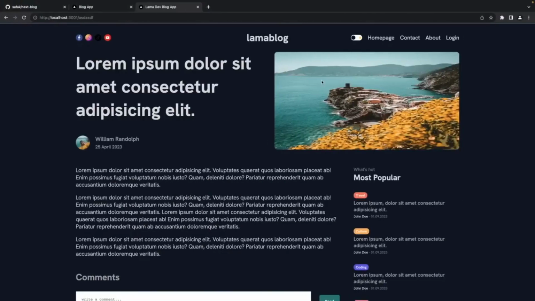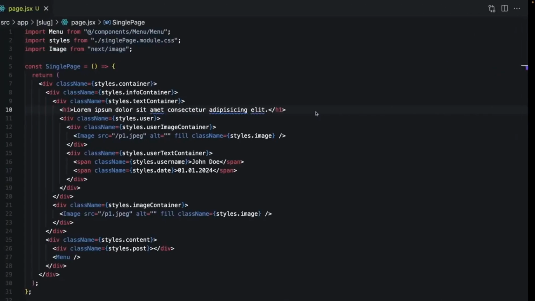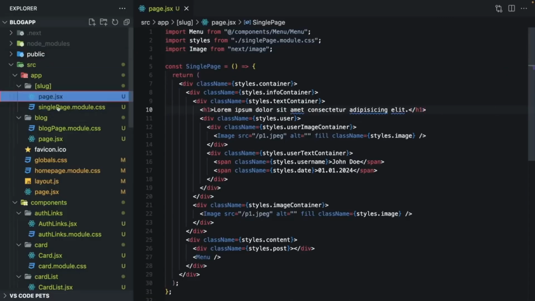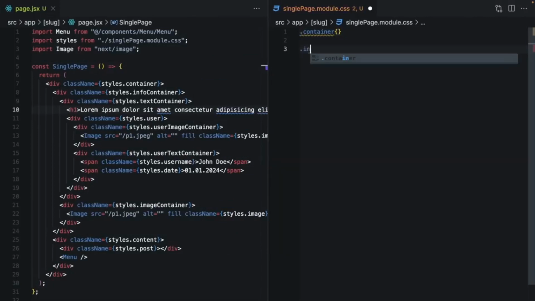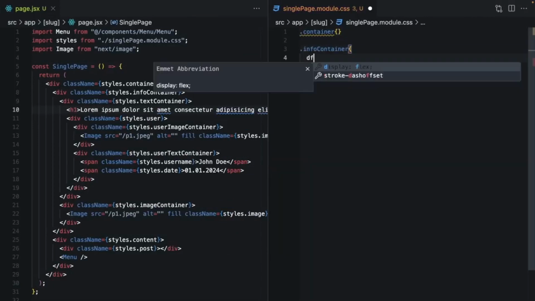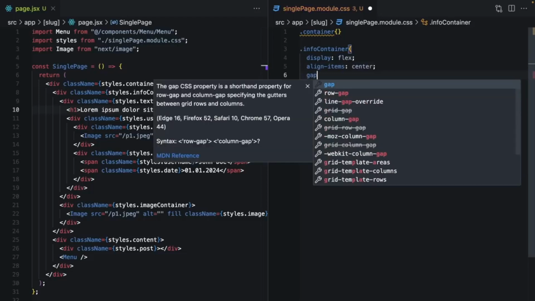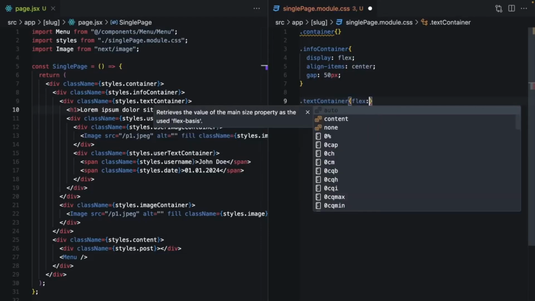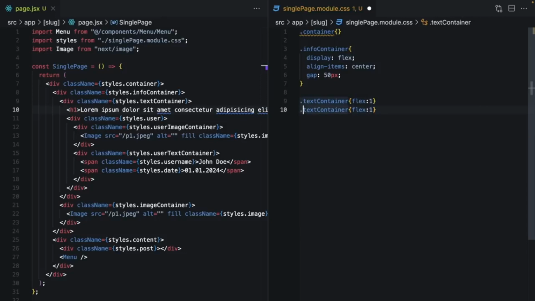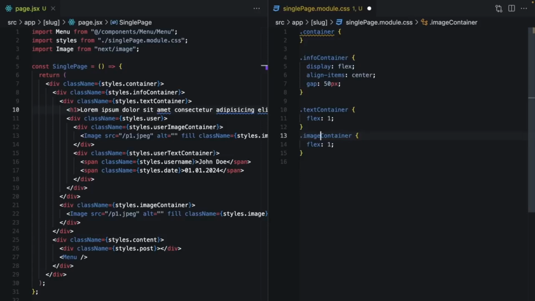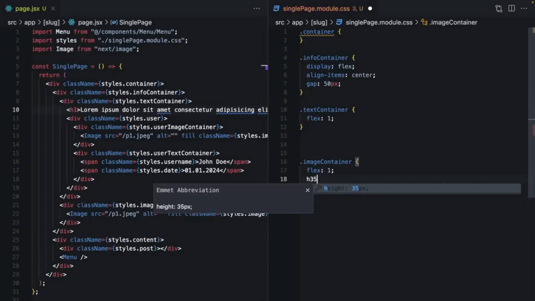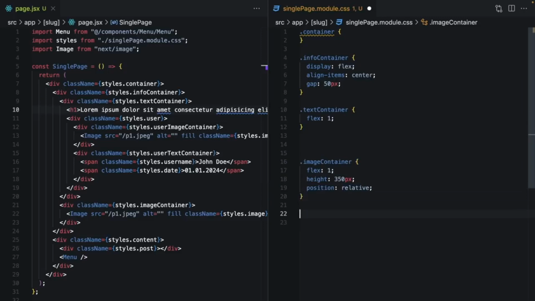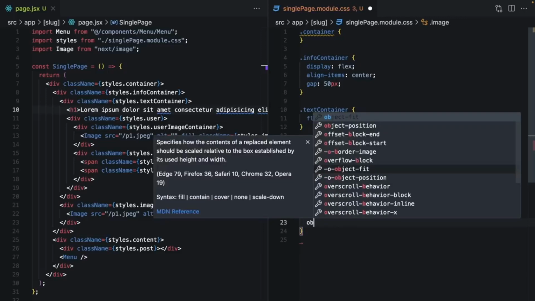Let's separate our container and give here a width and height so we can see our image. I will move this here and I will say info container. Align item center and gap between image and text will be 50 pixels. I will say text container flex 1 and image container flex 1. And I'm gonna give here height and position will be relative. Let's give quickly object fit.